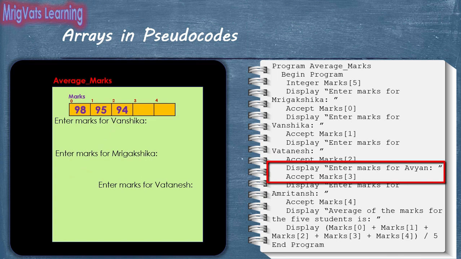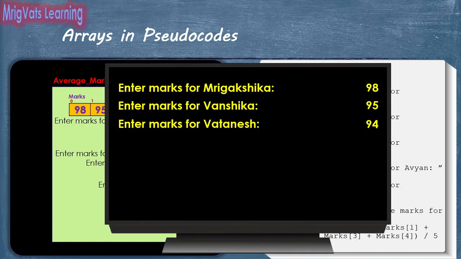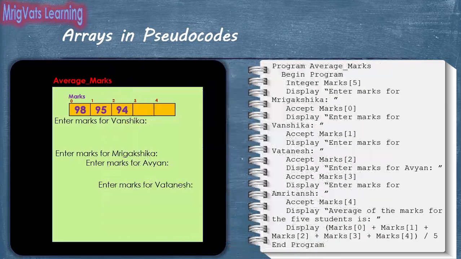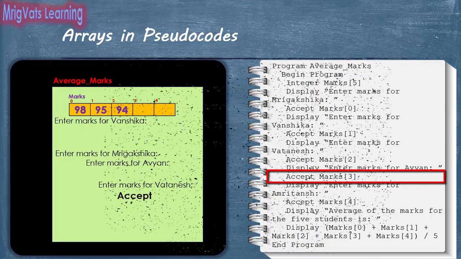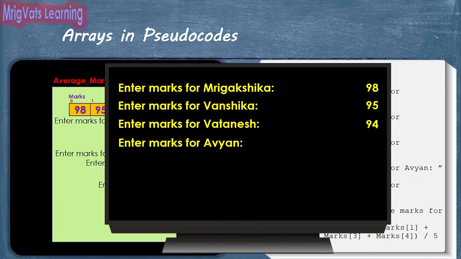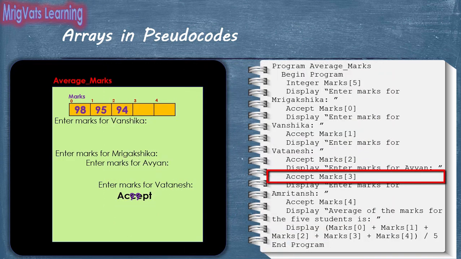When the next display statement is run, the program writes the enter marks for Avyan text in the memory allocated for the program. The display statement takes the text as an input and displays it on the virtual display board. When the accept statement is run, the program again waits for the user to enter a value. As soon as the user enters a value such as 99, the accept statement takes it as an input and stores the value in the marks[3] element.